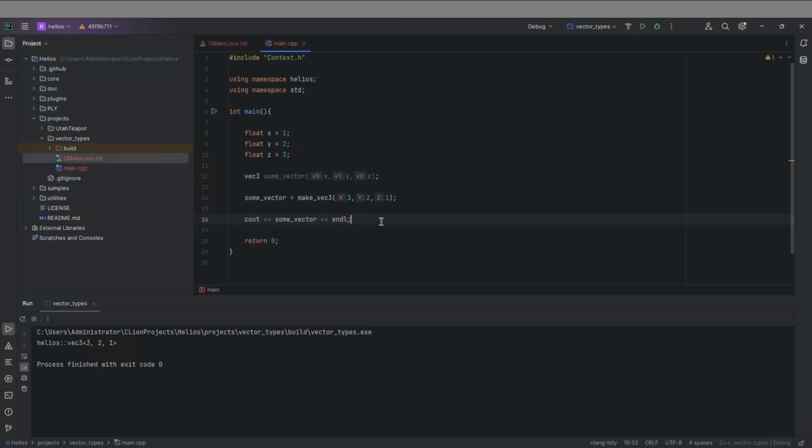I think it's sometimes nice to not use the namespaces and explicitly state what namespace each of these variables come from. That's so you don't get confused, especially if you're new to Helios. It can be confusing whether the variable type is from Helios or if it's something that's native to C++. If you're new to both, then it can be a little bit confusing. So this is one way to help keep it separate.